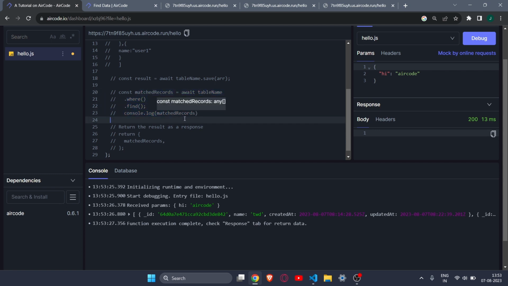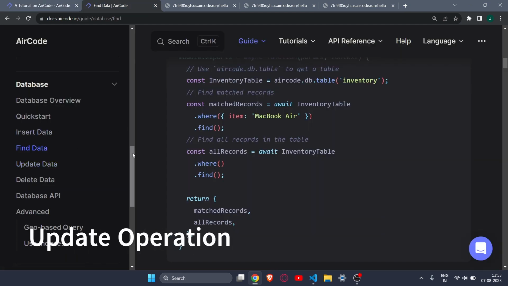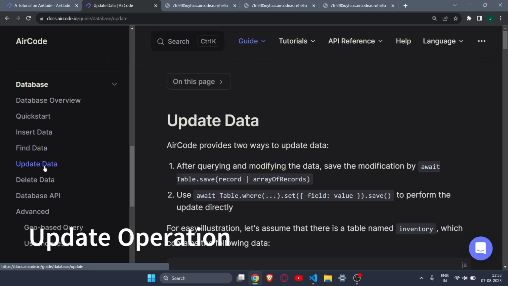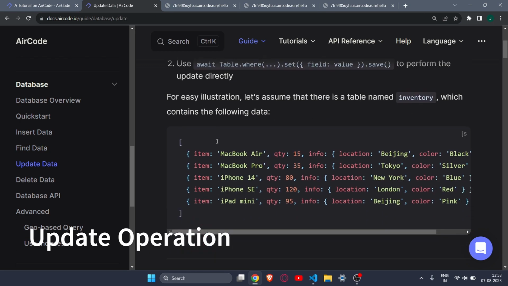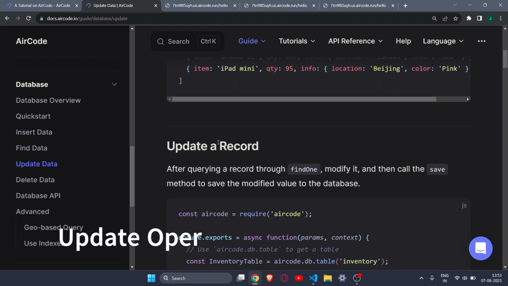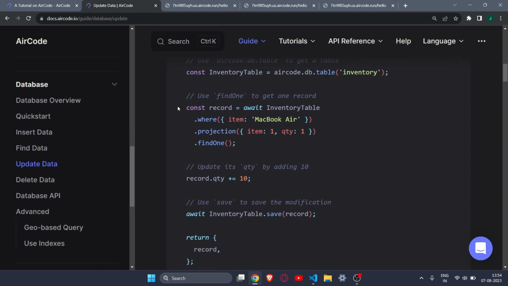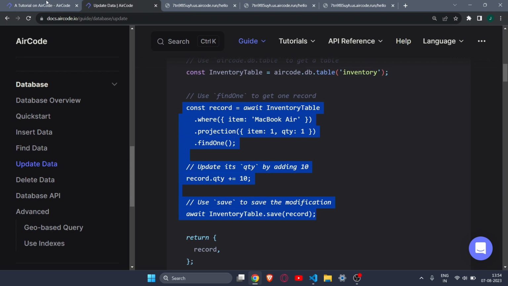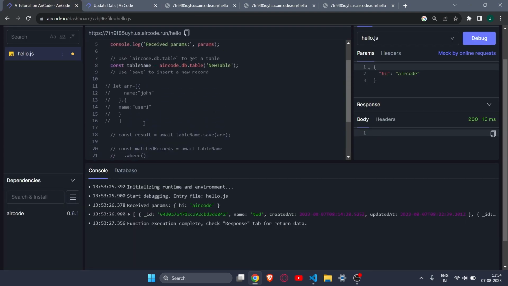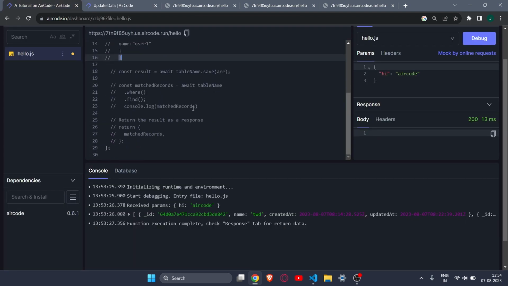So this is the find method. Now let's see other methods as well. The next method is update. How you can update data in a table. If you know MongoDB, you have to use the update command and then use set to update a value, but in this one, this is the way you can update. So I will copy it and paste it in our code over here after the console log.